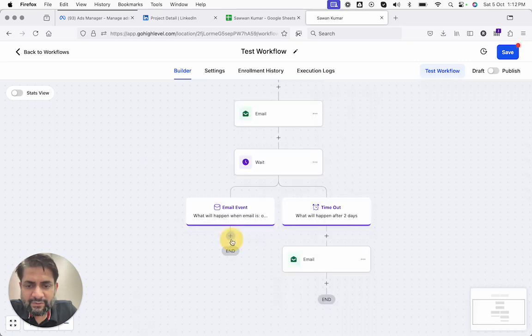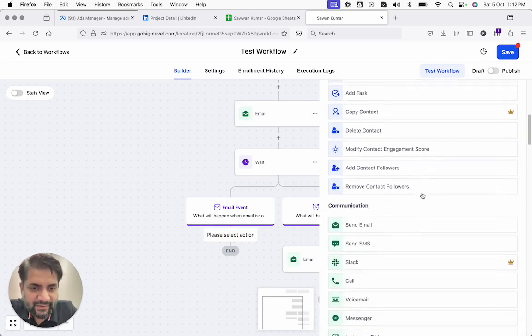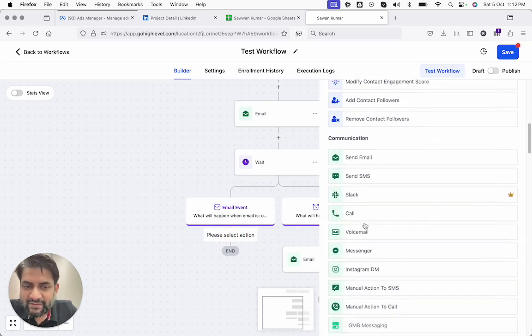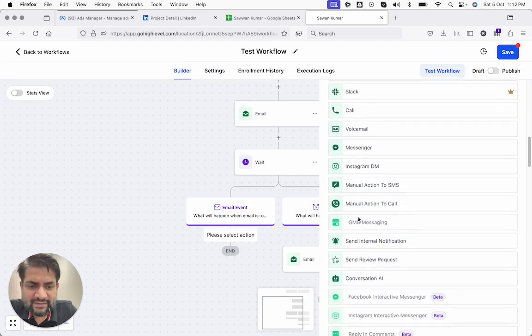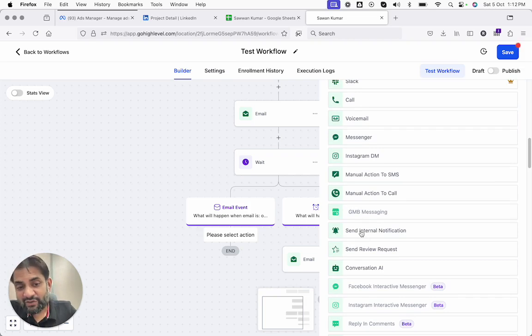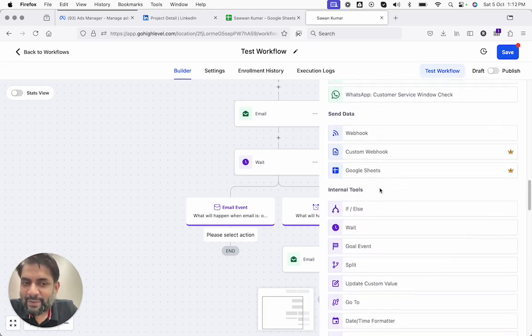So if you click on the plus sign, you can see the various options that are available here. You can also send an SMS, you can schedule a call, you can send a DM, you can send an Insta Messenger, send an internal notification to yourself, send a review request, and all of that. So we'll be talking about a lot of these things in the later sections. But yeah, no matter how complicated you want the workflow to be, GoHighLevel is prepared for that.